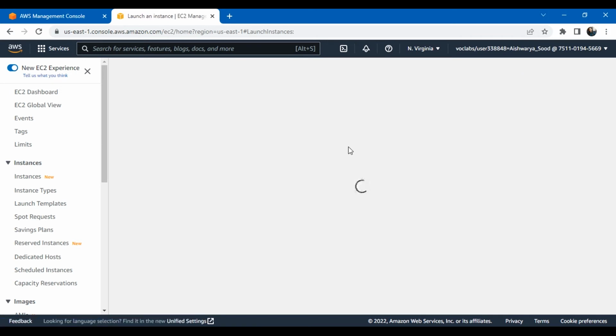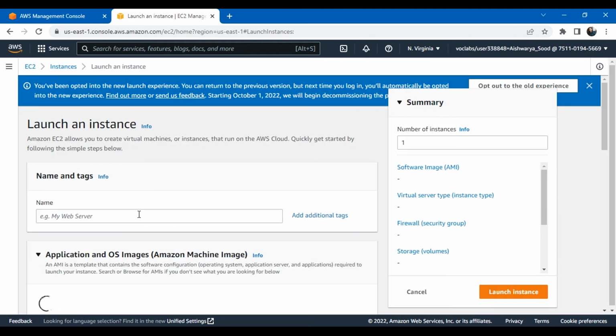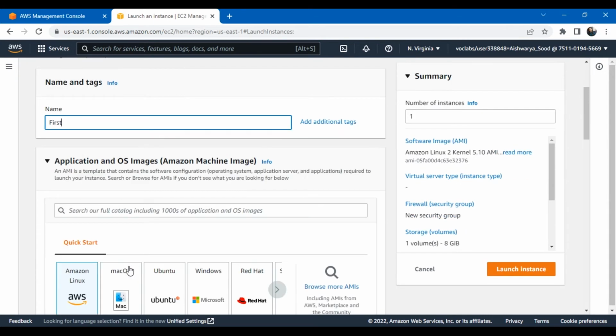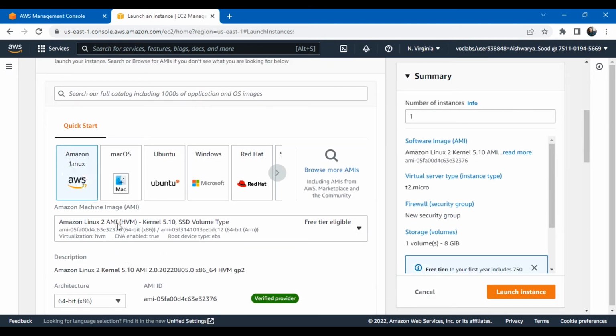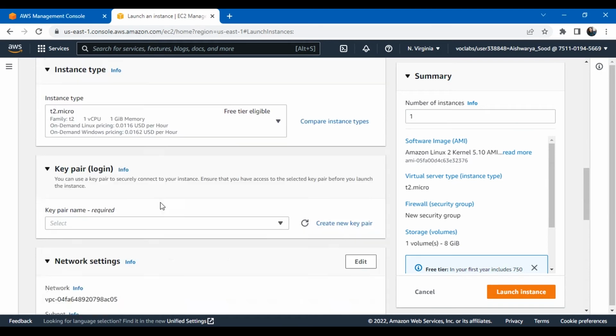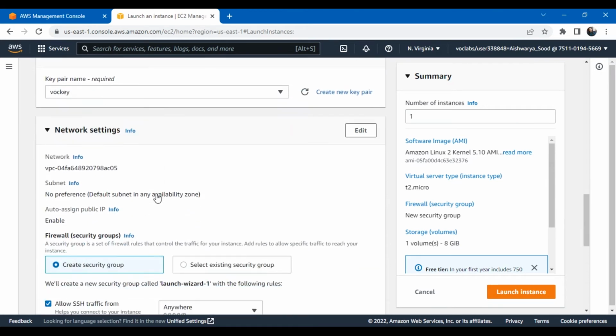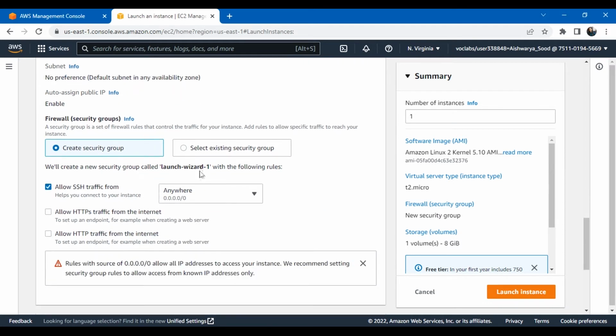Let's see what we have here. I'll name it "first" so that I can identify it easily. I'll go with the Linux AMI and the T2.micro. I'll choose a key pair, but I won't be needing it anyway. For the security group, we can create a new one, since I didn't create anything for EC2 as of now.